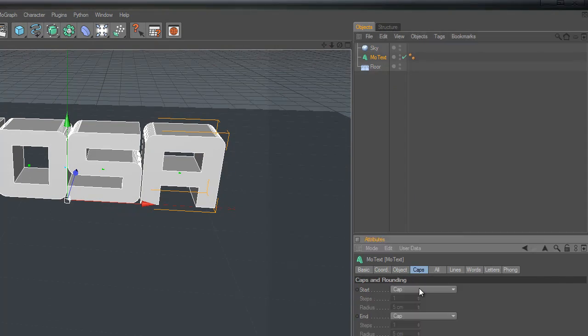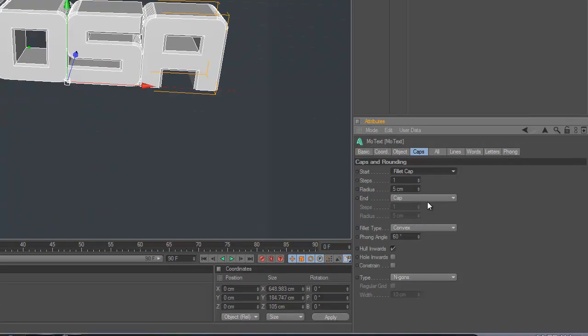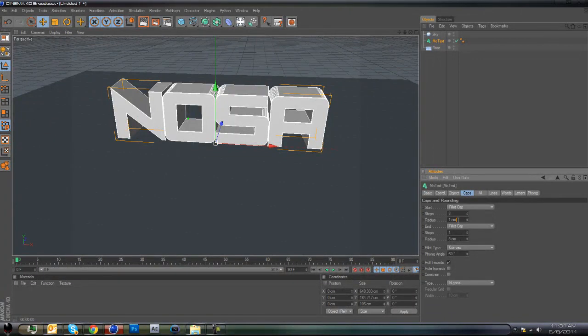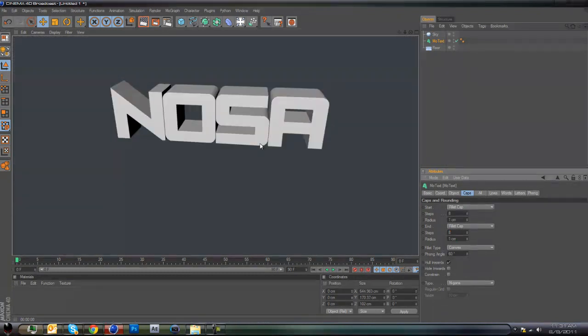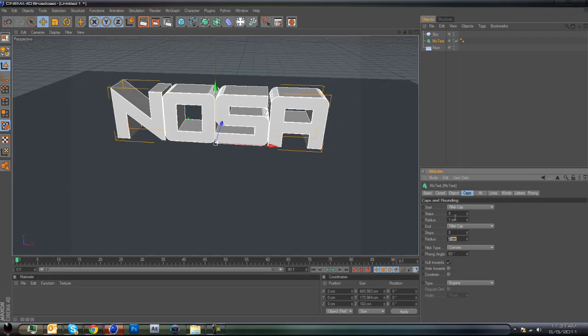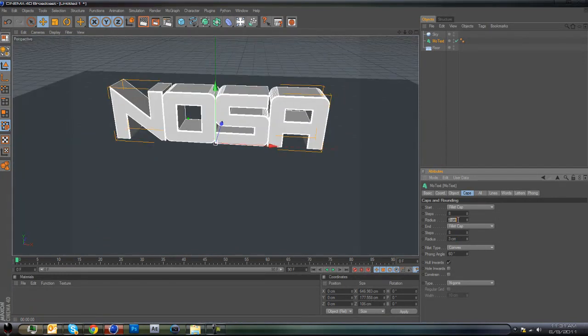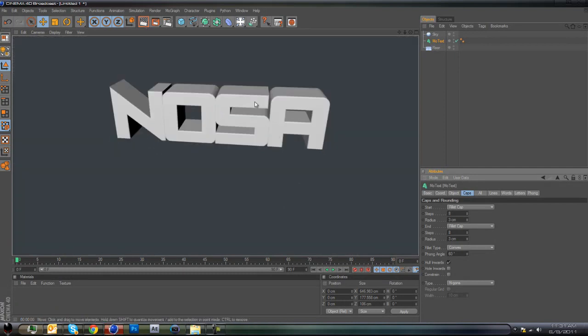You're going to go to caps, fillet cap for the first one, and fillet cap for the end too. And you're going to put this to about 8 and lower this down to 1 step. Or no, the radius 1, steps 8 for both of them. And what it does is it smooths out that edge. Oh no, we need one more radius on both of them. And it smooths out that hard edge that you see. I'm just going to keep going up until it looks nicer. There we go. See how it's smoother everywhere.